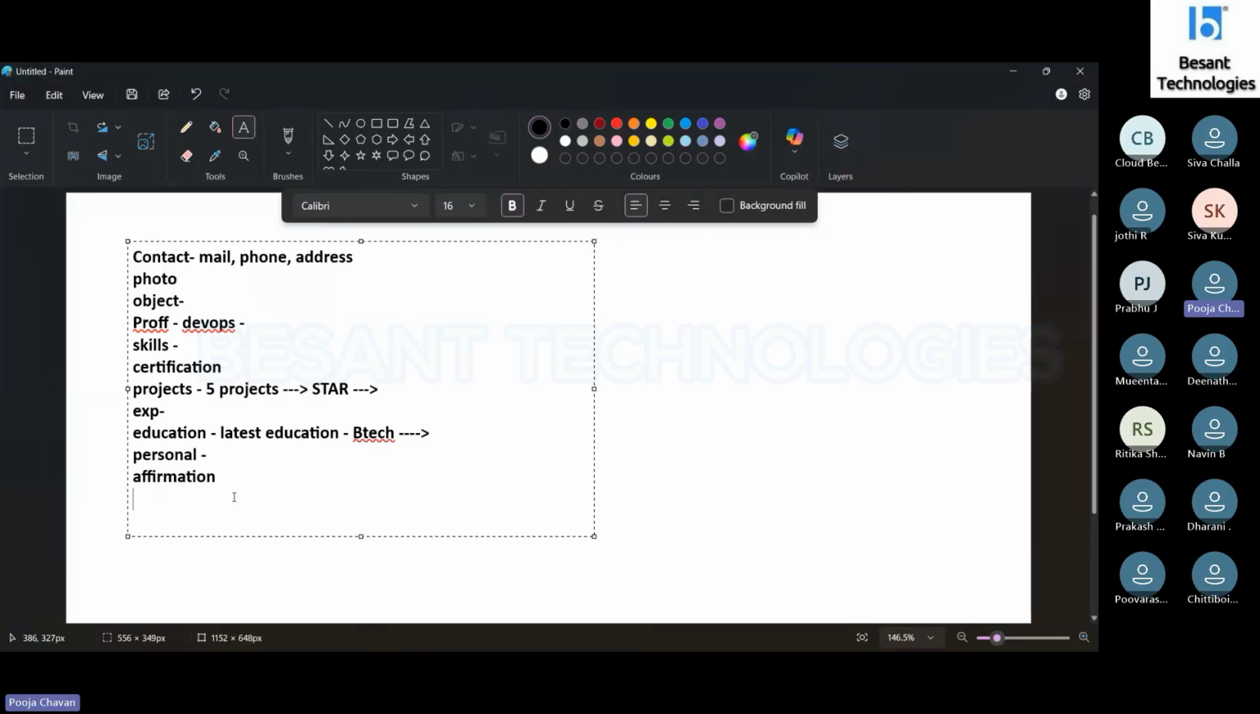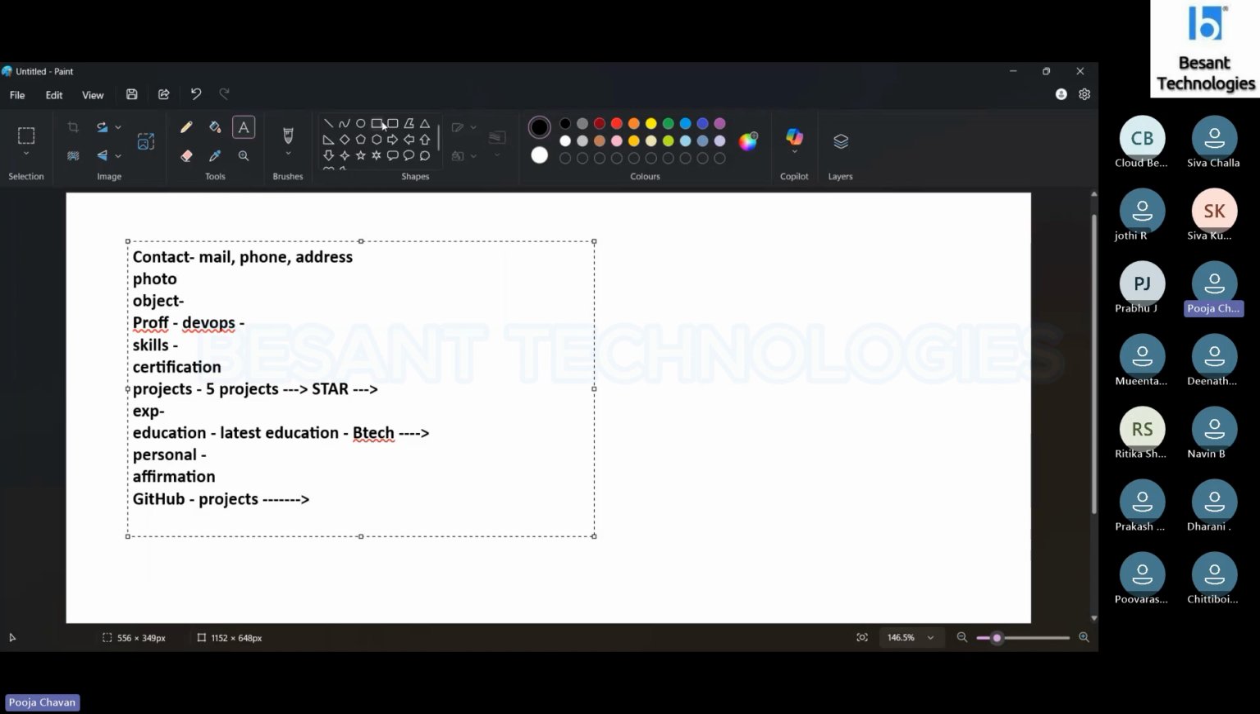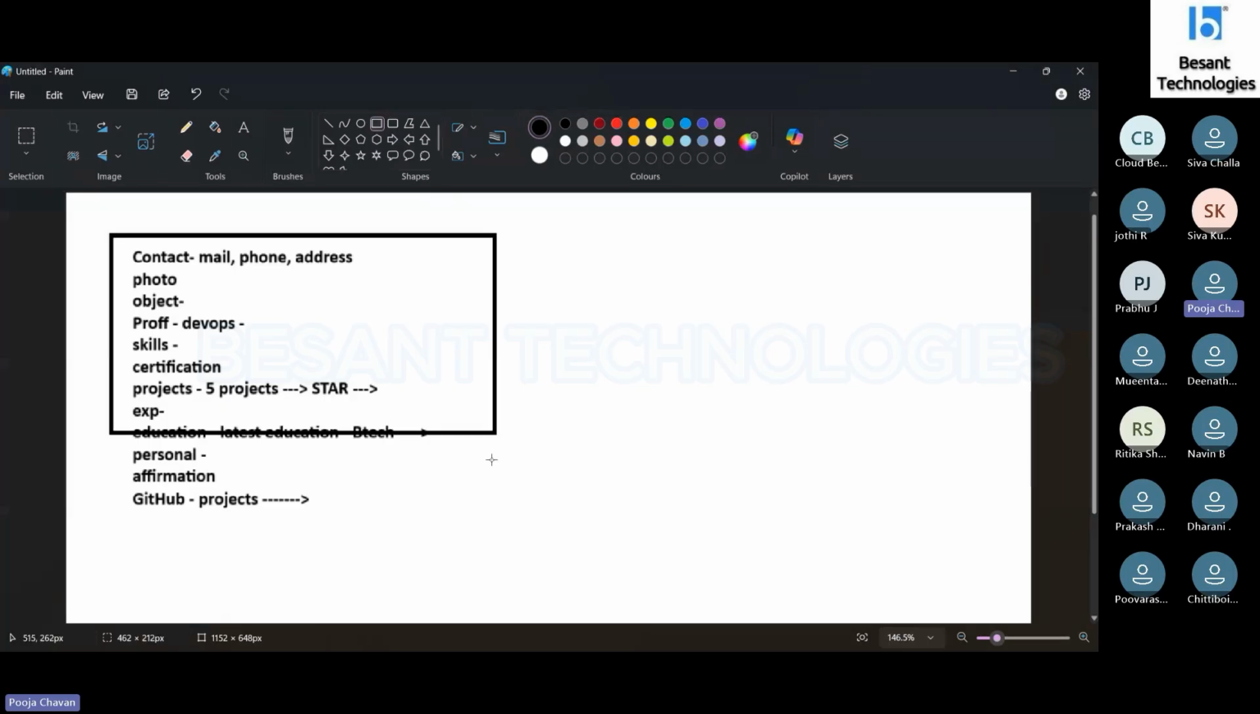If possible, please maintain your GitHub. In that GitHub, you can put all your projects, and that will help you out. You can add this GitHub profile to your LinkedIn, because LinkedIn is very much important. I'll come back to LinkedIn. So this is the full process of how to build the resume.